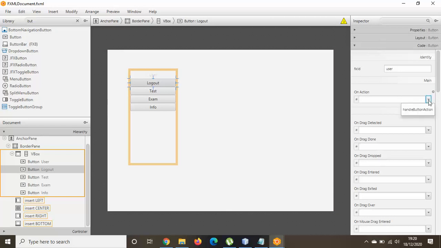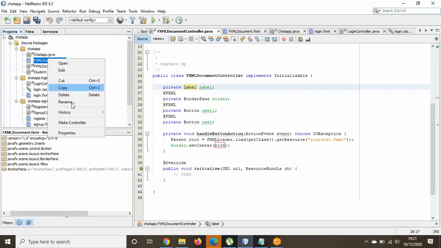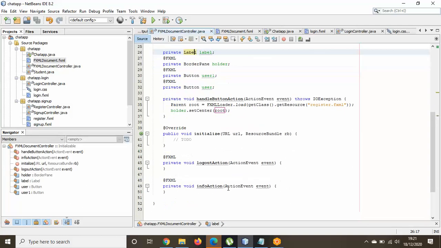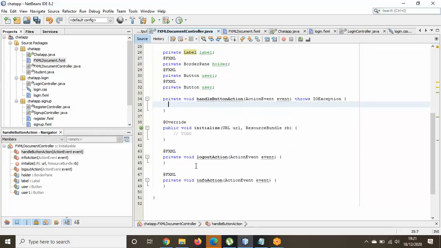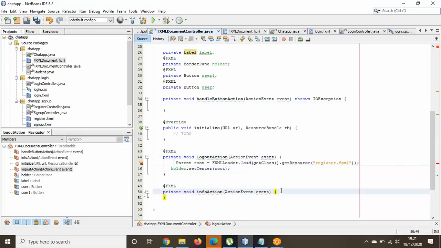On action, log out action, and just say log out action. And I say okay, info action. Let me save it. So if you make this, we are going to stop now. I'm even tired. So assuming now that I want register to show if I click log out, that means it's registered that will show.